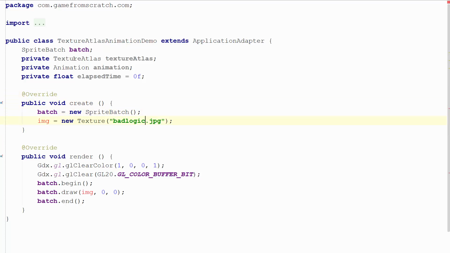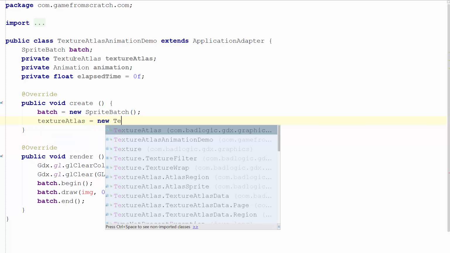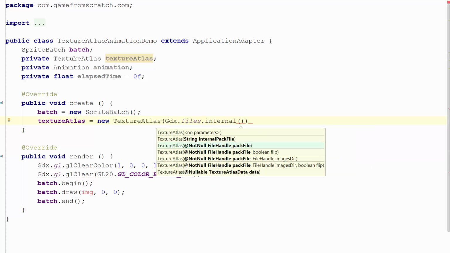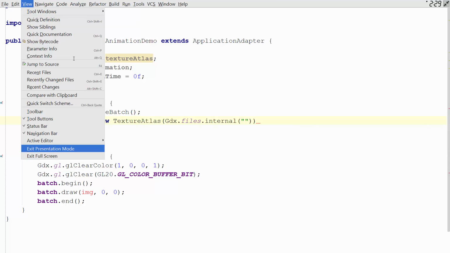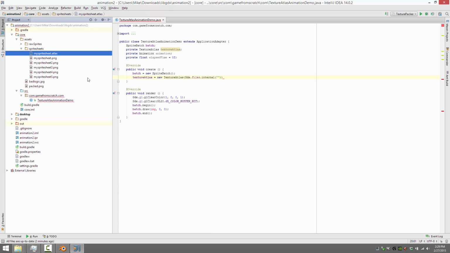So now we got to go ahead and load in our TextureAtlas. So TextureAtlas equals new TextureAtlas, and it's Gdx.files.internal. And it was... I told you I'd forget. All right. So that is sprite sheets, my sprite sheet dot. Oops. Atlas. Like so. Yeah. Okay.